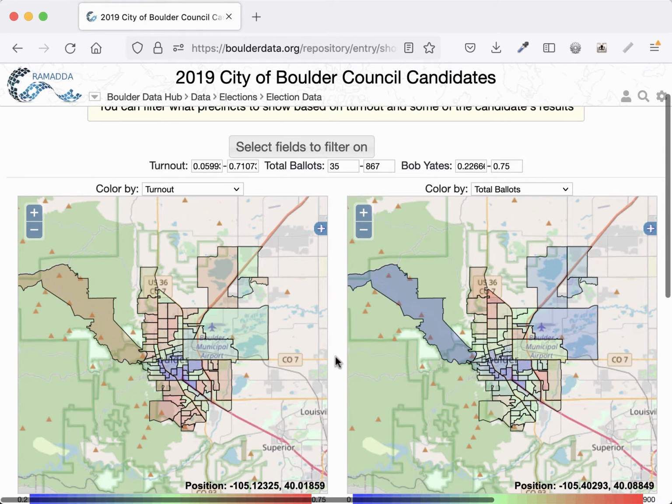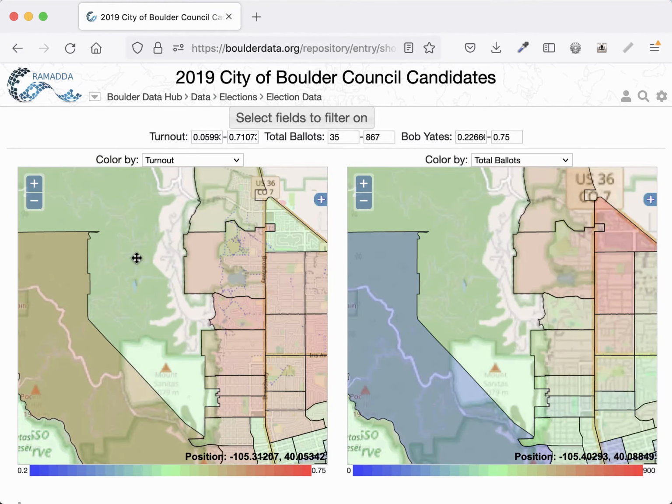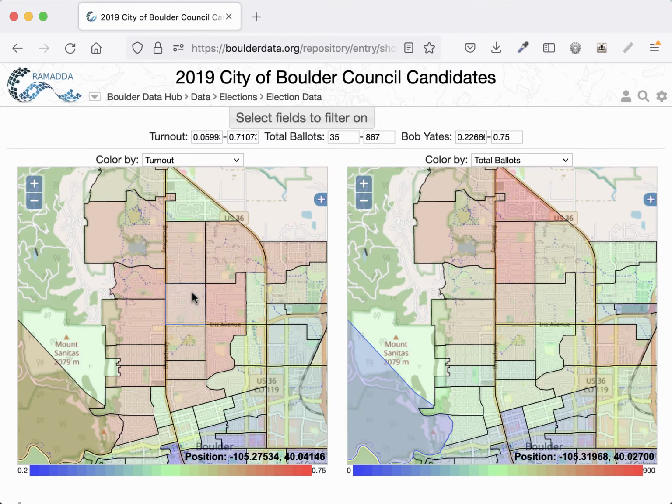These two maps then show each precinct, and they're linked, so you can zoom in. And they serve to, again, be able to compare two different results. Each precinct is colored by a particular field. On the left, it's colored by turnout, and on the right, it's colored by total ballots. The color range here for turnout ranges from 0.2 to 0.75. So areas that are redder have a higher turnout, areas that are bluer had a lower turnout. So for example, these areas in northwest Boulder had relatively high turnouts.